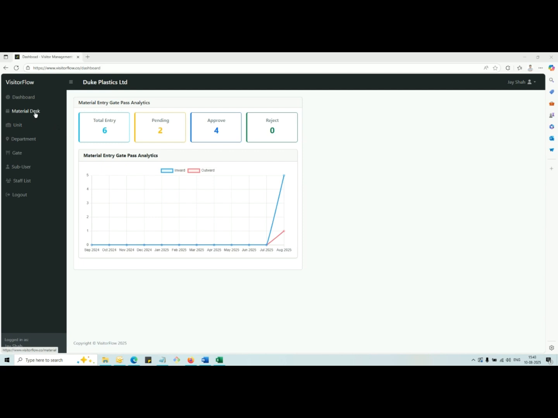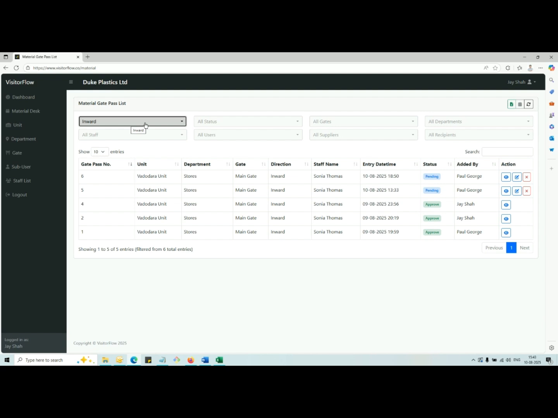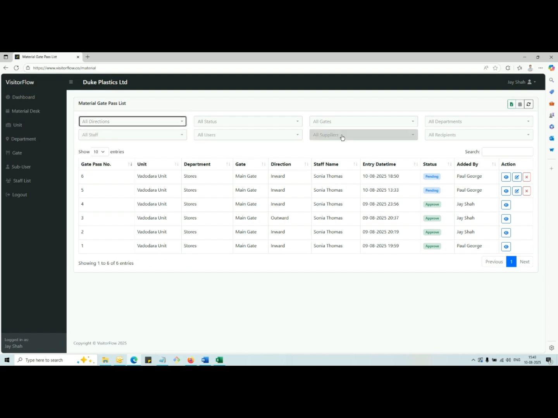The next step is to go to the material dashboard. Before we go there, all this, unit, department, gate, sub-users, staff list, everything can be programmed and added. So let's click and go to the material dashboard to see the gate pass which we have created and which is pending approval. You can see there are a couple of gate passes which are already approved and two are pending. On top of that, you can select the direction, inbound or outbound, and which type of material you are looking at. So you can filter it. Basically, different filters are available here.